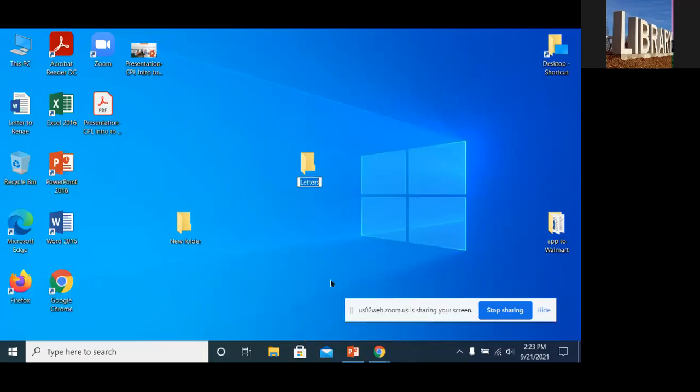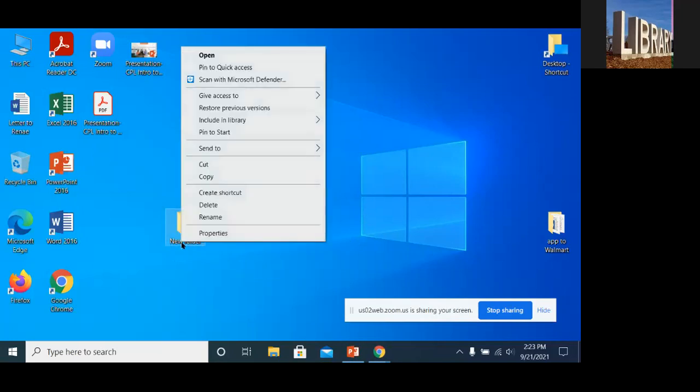And see how it's lit up again? It's telling me, okay, now I understand that whatever you put in this box, that's what's going to be called from now on. Okay, so then I can go over here and rename.